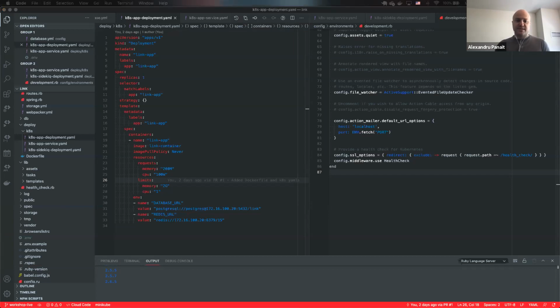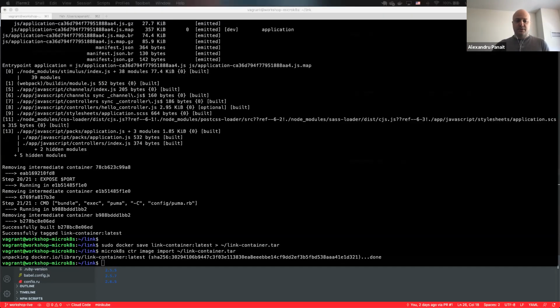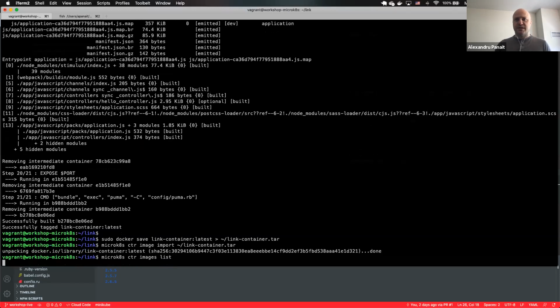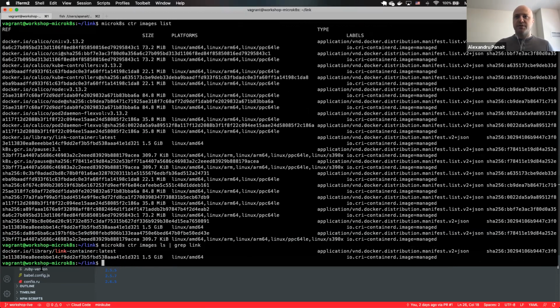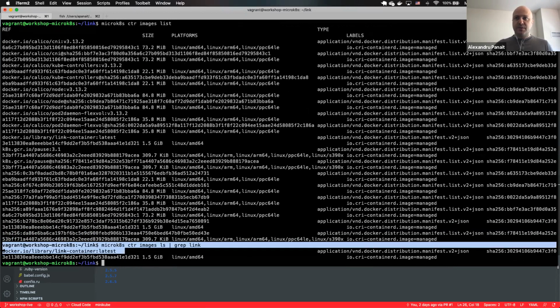So you can run this command, microk8s ctr images list. Where is it? LS. Yeah, that's good. Yeah, LS will work too. And where is that guy? You know what? I'm just going to grep for link. There it is. Here's the image.